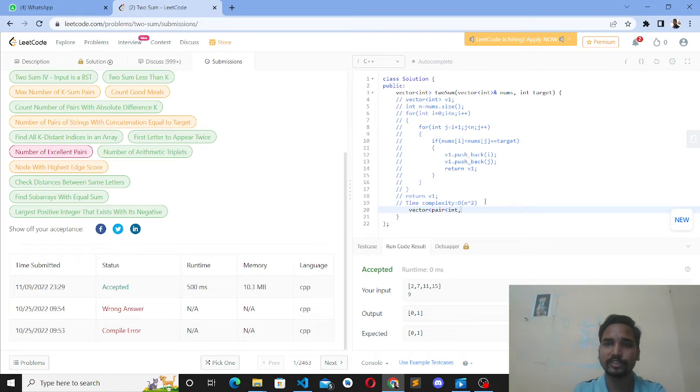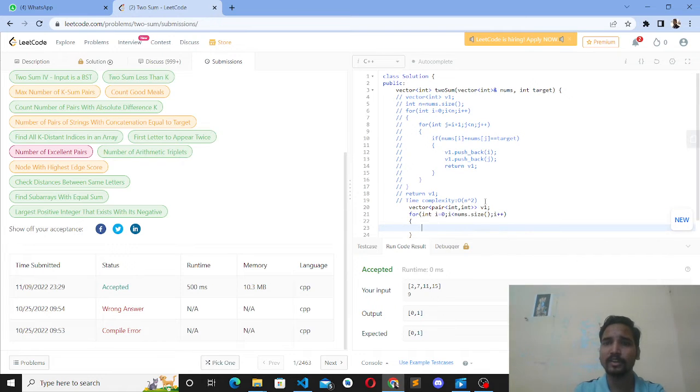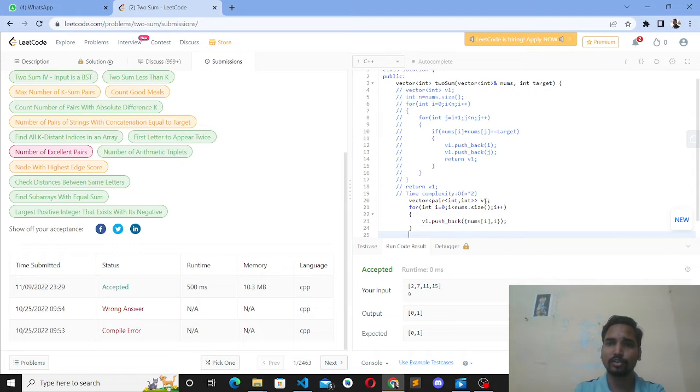Firstly, we will take a vector of pair int, v1. Here we will store the value with its index. For int i is equal to 0, i is less than nums dot size function, and i plus plus, v1 dot push back, we take the pair nums i comma i. Okay, now we will sort it, with nums dot begin function and nums dot end function.